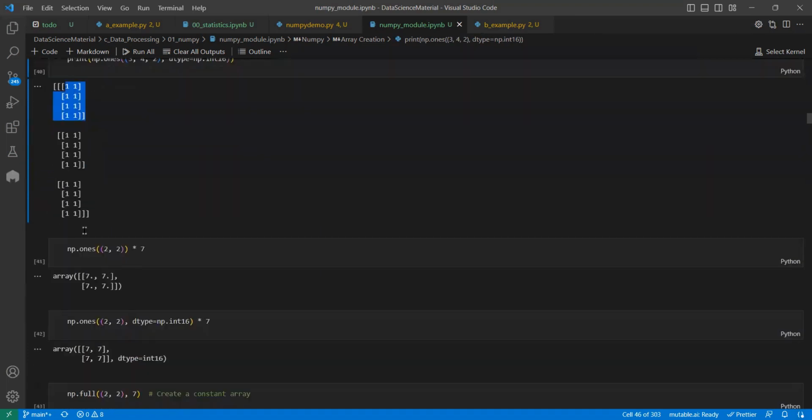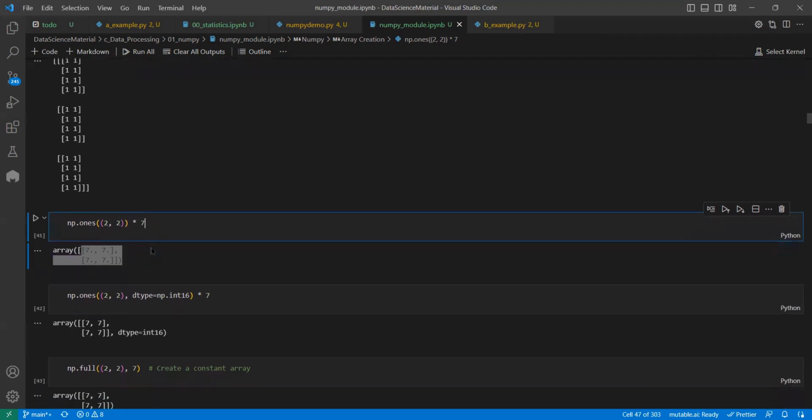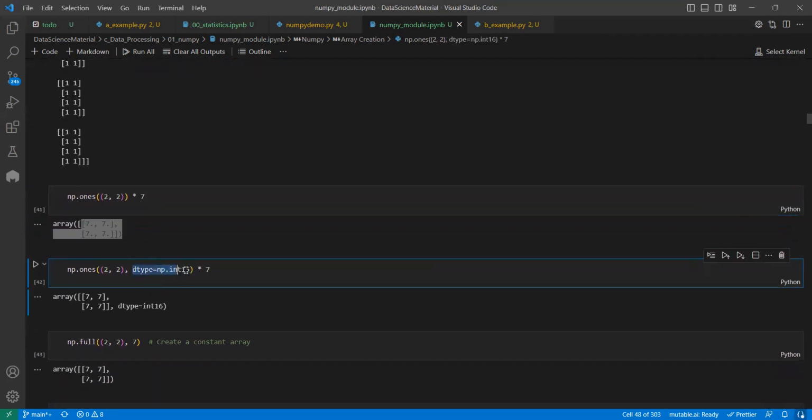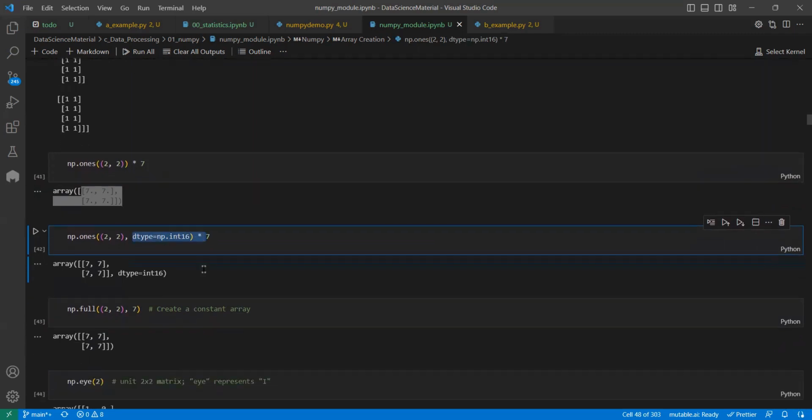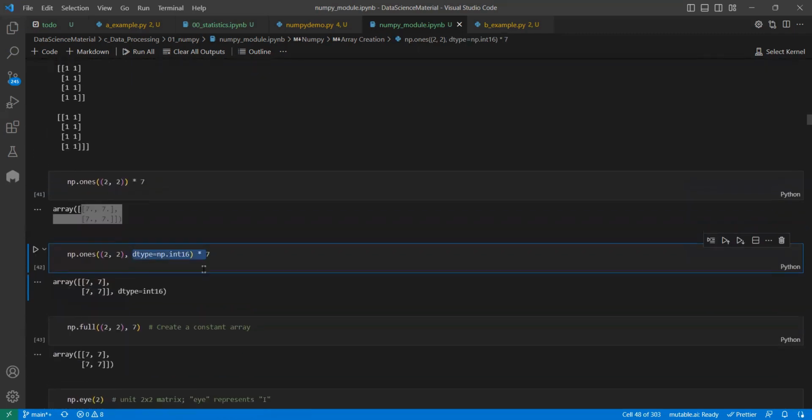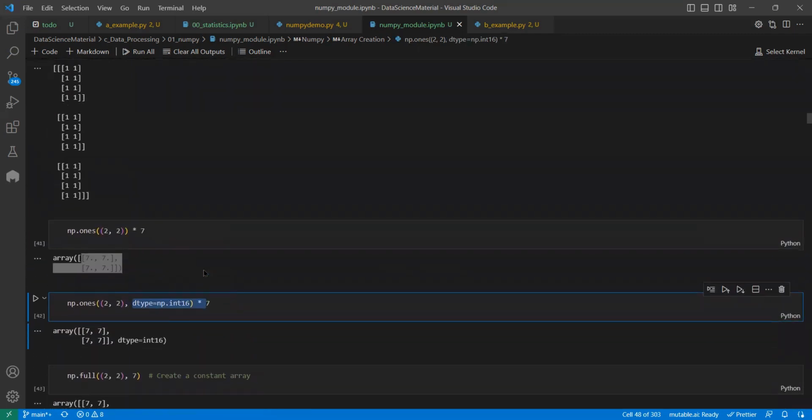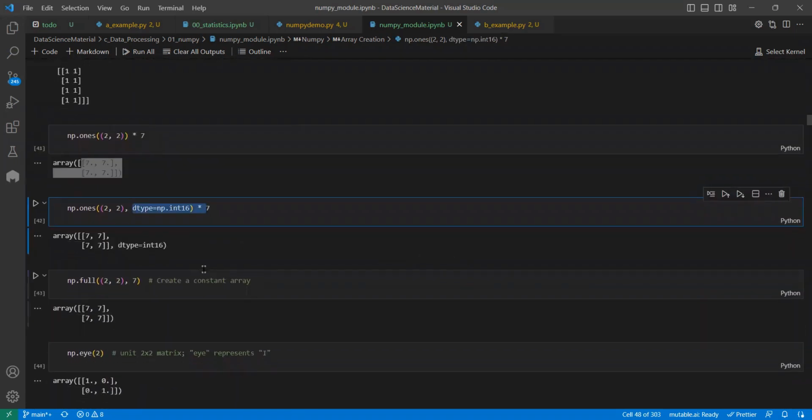So you see, I created ones of 2 by 2 and multiplied with 7. Did you see what happened? All the values got 7. If you want, instead of 1, 32 or 7 or 15, just create ones and multiply with that number. And you can specify the data type also, how you want to create, like this. So you understood zeros like, ones like, like that.